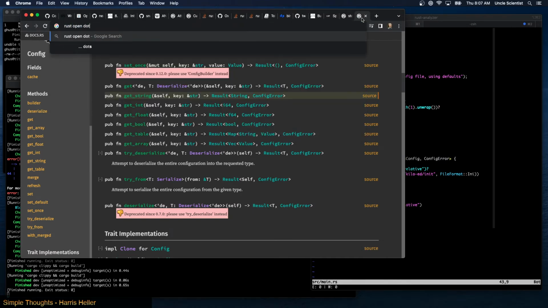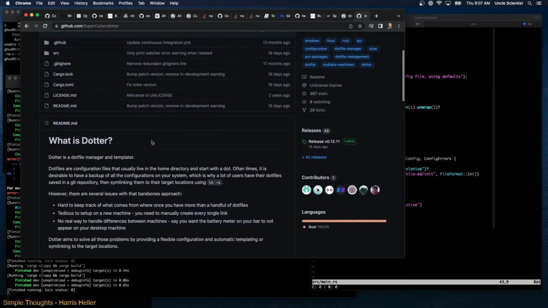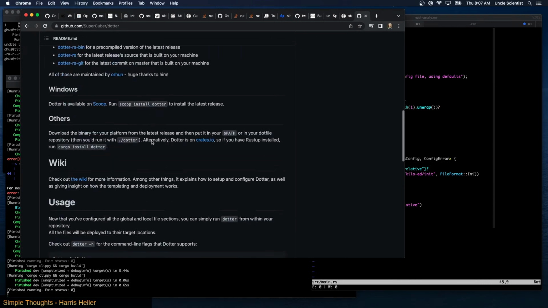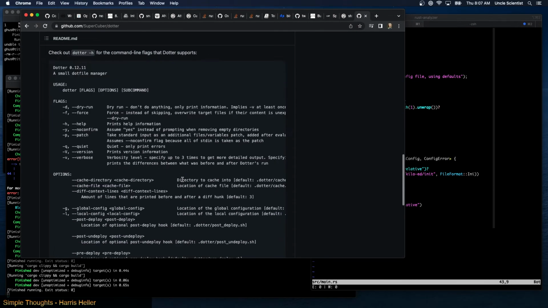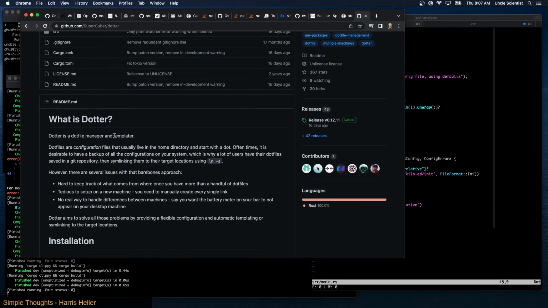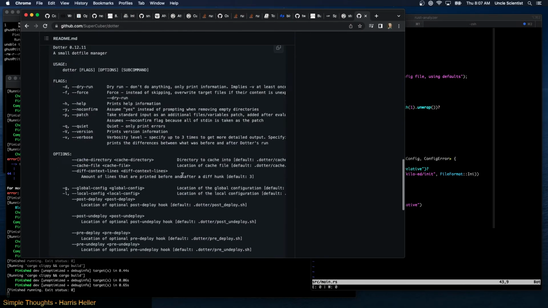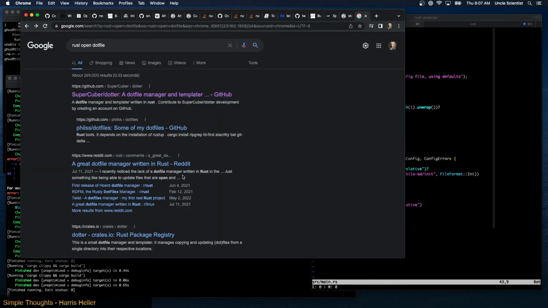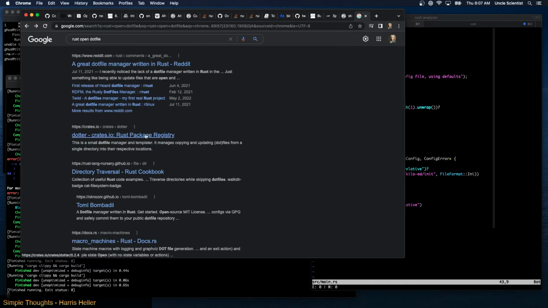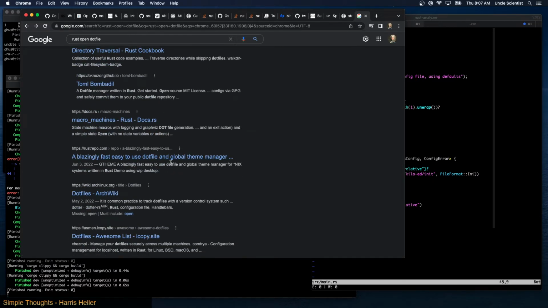All right, so Rust open dot file. Supercuber, sorry, they are a frequent visitor to my stream. So that's cool. We've got a dot file manager here. But that's not what I'm looking for. I'm looking for actually a library that I can use to, yeah, dot file manager, dotter. I just want to grab, you know, blazingly fast.